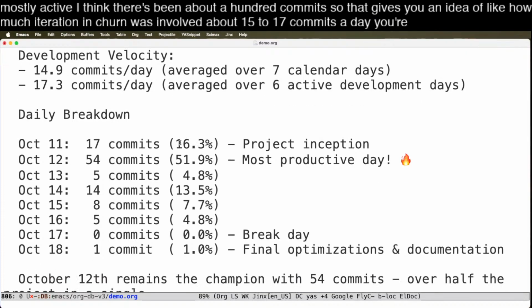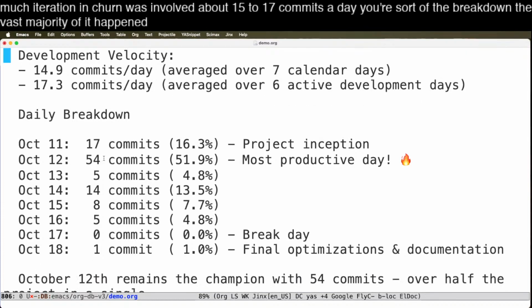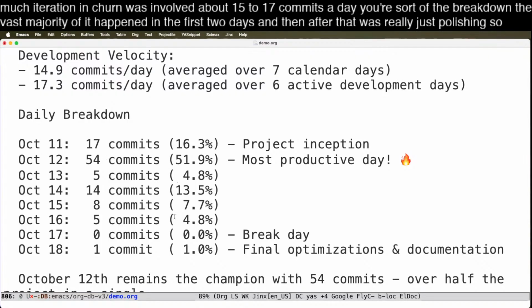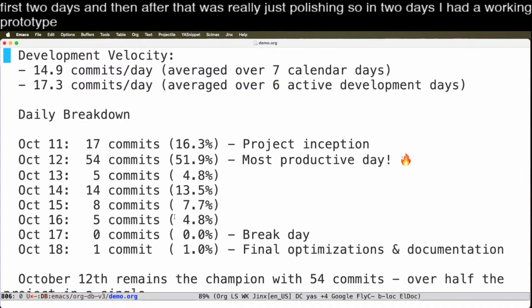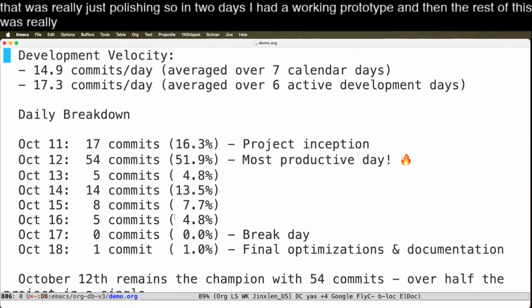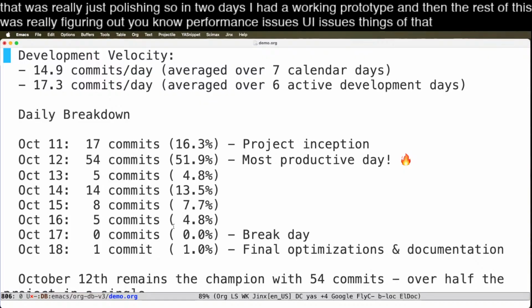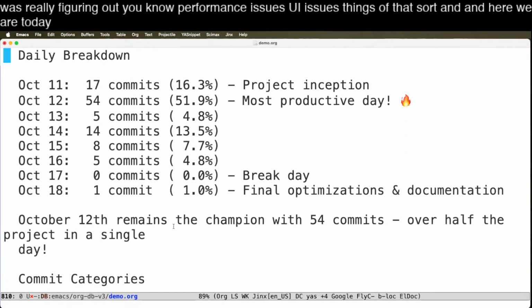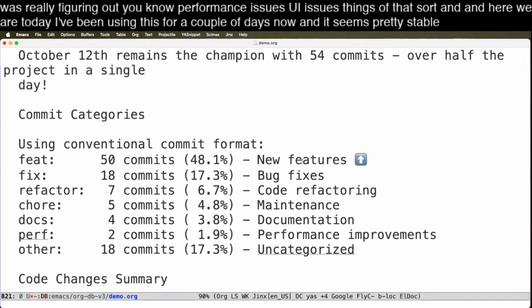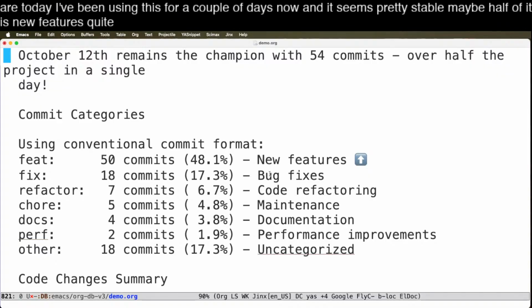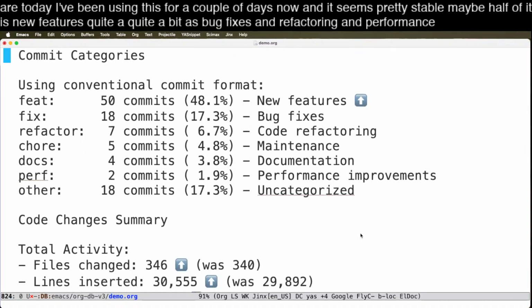Here's sort of the breakdown. The vast majority of it happened in the first 2 days. And then after that was really just polishing. So in 2 days, I had a working prototype. And then the rest of this was really figuring out performance issues, UI issues, things of that sort. And here we are today. I've been using this for a couple of days now, and it seems pretty stable. Maybe half of it is new features. Quite a bit is bug fixes and refactoring and performance improvements.